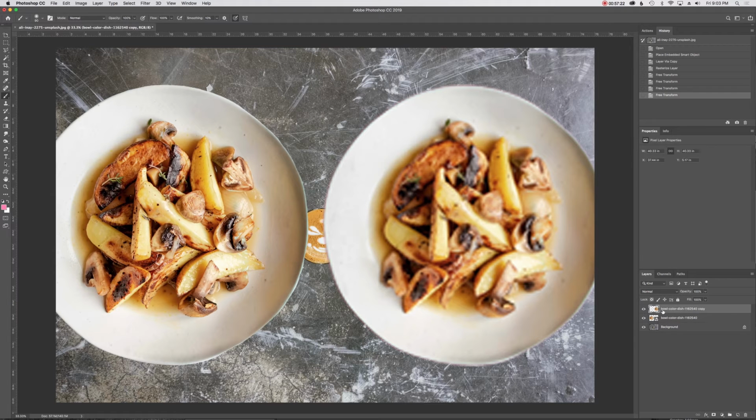Our other one that we rasterized and turned into a normal image layer did not, so it got rid of all that data, and then we essentially just stretched it back out way too far in order to bring it back up to this size. So smart objects are great for that.